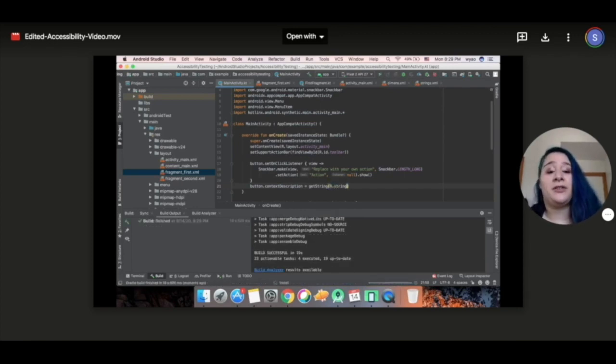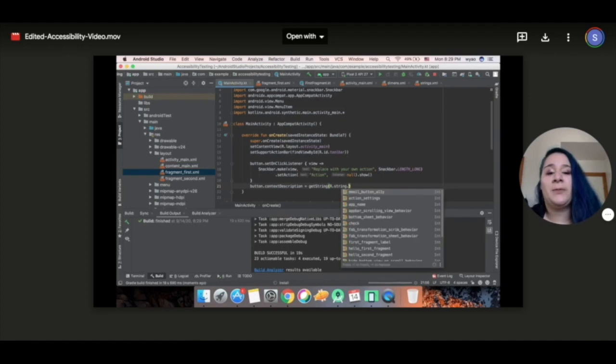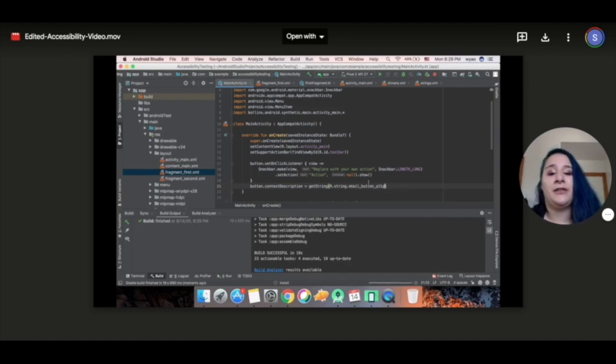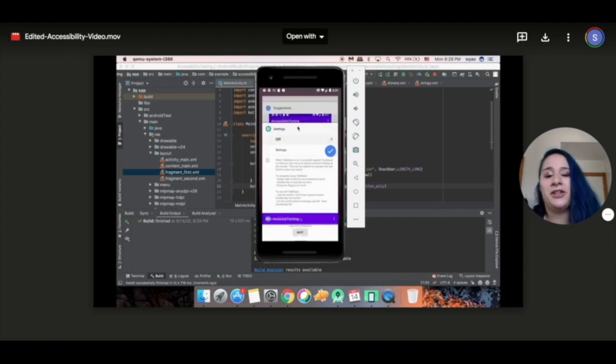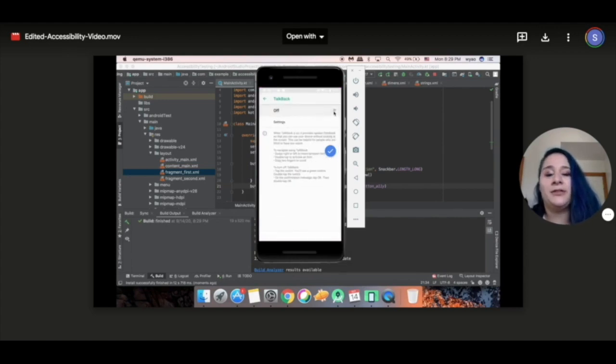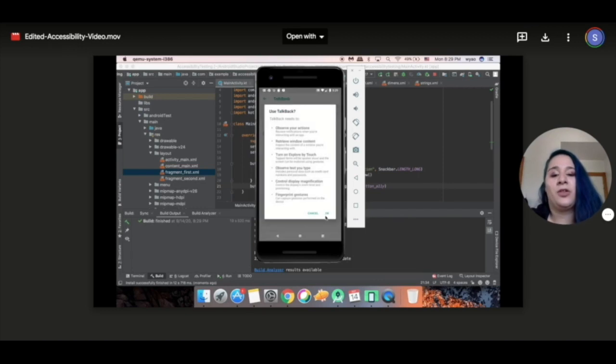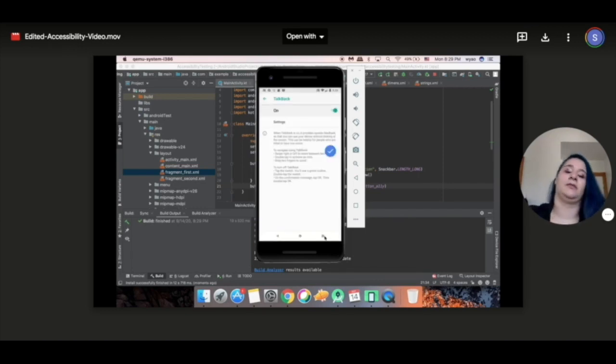We also use AndroidX, and we've updated most of our layouts to ConstraintLayouts. This helped resolve a lot of other accessibility issues and gave us a lot more tools to fix our accessibility issues. I'm going to turn on TalkBack again and show you that my button now has the correct ratio and has a label that TalkBack will be able to read aloud correctly.